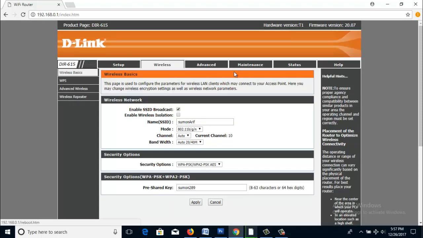Now I go to the security option, WPA plus something else. You can see the current Wi-Fi password is now. I delete the password. You can see. After deleting, I put my new password. You can see. Then I click apply. That's it.